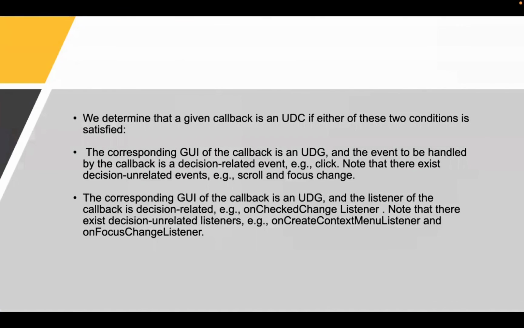Now we determine that a given callback is a UDC if either of these two conditions is satisfied. The corresponding GUI of the callback is a UDG, and the event to be handled by the callback is a decision-related event. An example for this is click. Note that there exist decision unrelated events, for example scroll and focus change. Or, the corresponding GUI of the callback is a UDG, and the listener of the callback is decision related. Example: on check listener. Note that there exist decision unrelated listeners, and examples for these are on create context menu listener and on focus change listener.